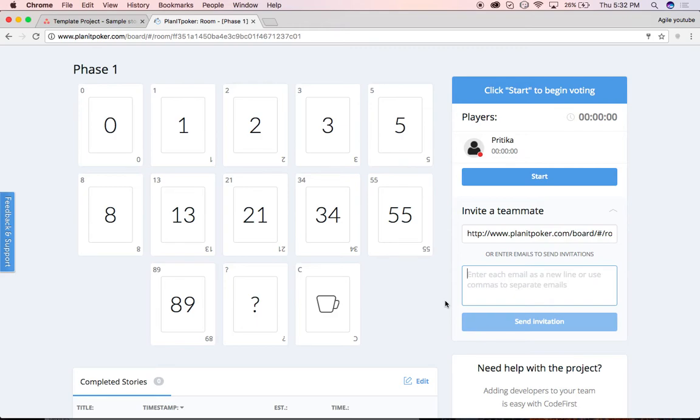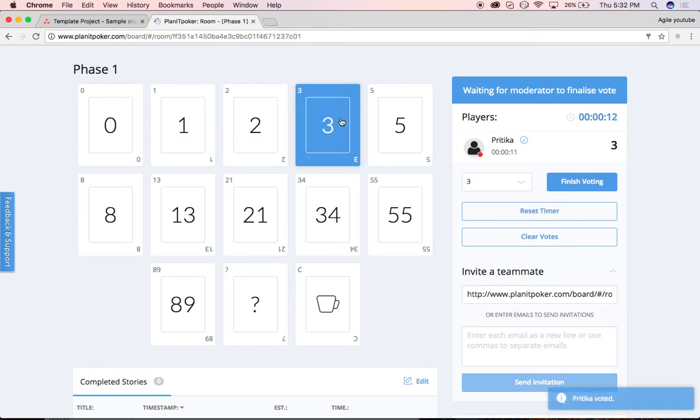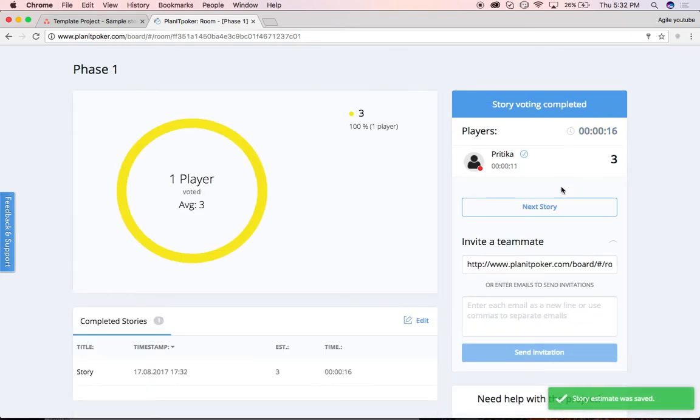Then your teammates would quickly ask you questions that could affect the estimate. Don't encourage people to ask too many questions unless it's going to drastically affect the estimate of that story. Once that is done, I will say, okay, guys, please go ahead and start sizing these stories, and everybody will click on the number that they think the story is, and once everybody says, okay, I'm done, I say finish voting.